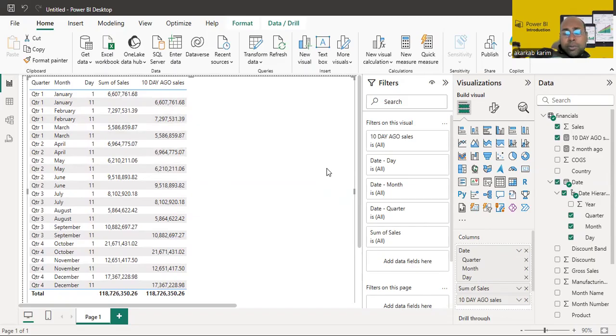So this is the importance of this DATEADD function. We can do that with a year, we can do that with a quarter or month or day, as we saw together.